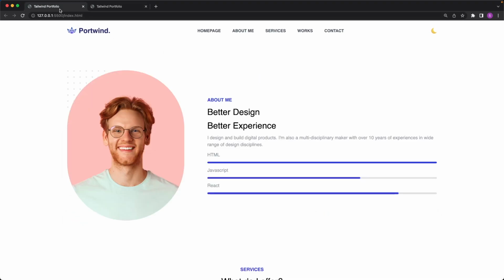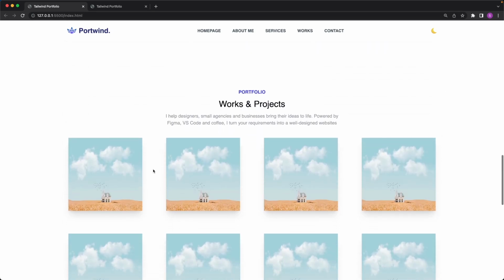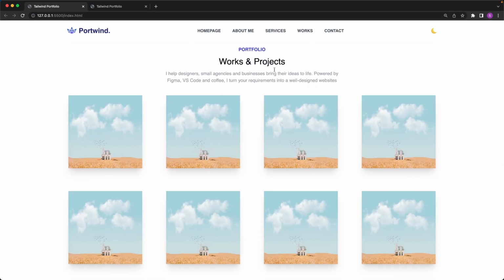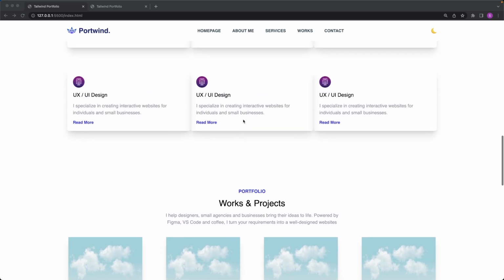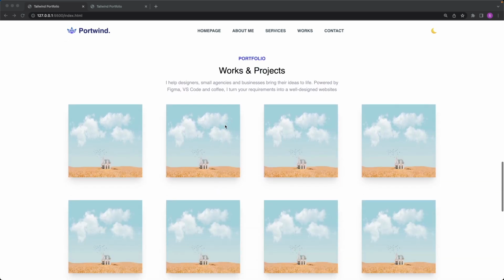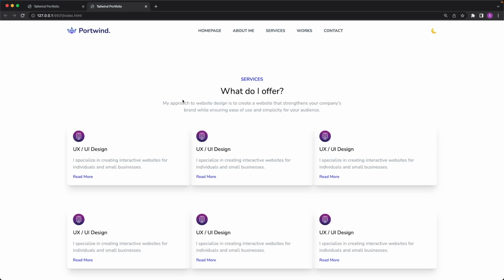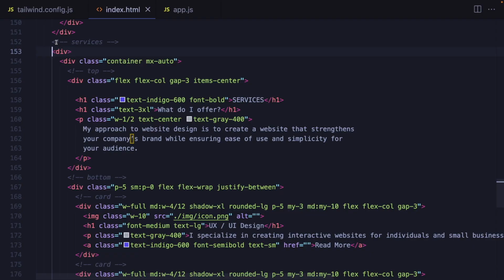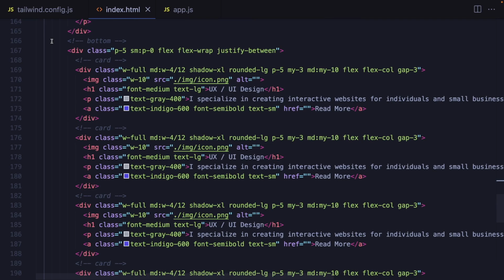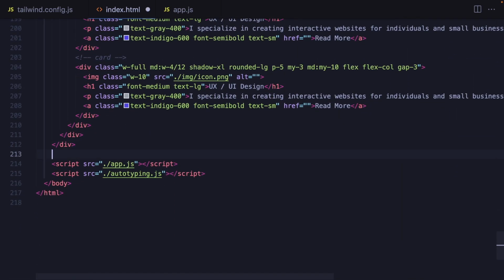And let's take care of this portfolio. It's gonna be really similar. We are gonna have top and bottom. We are gonna have cards. Only difference, we don't need any text inside. It's gonna be only image. I'm gonna copy these services. Let's copy from here. And I will paste.